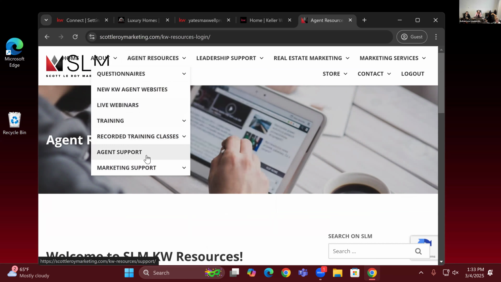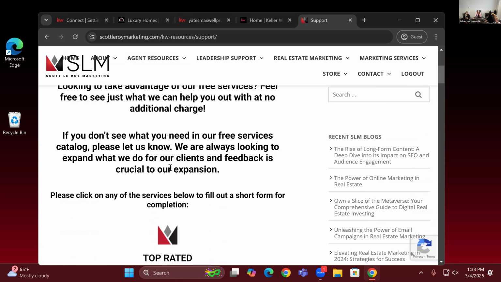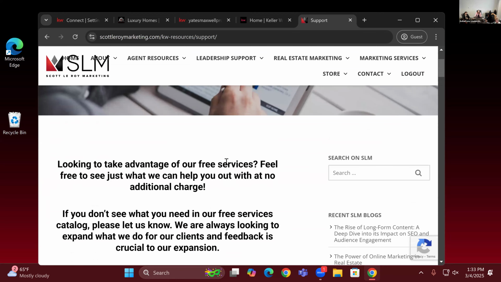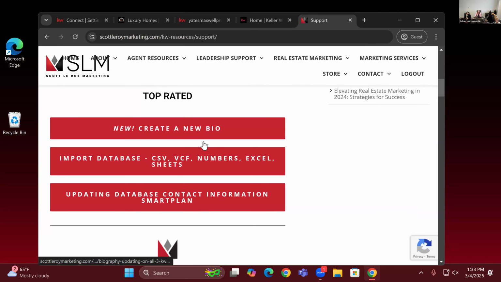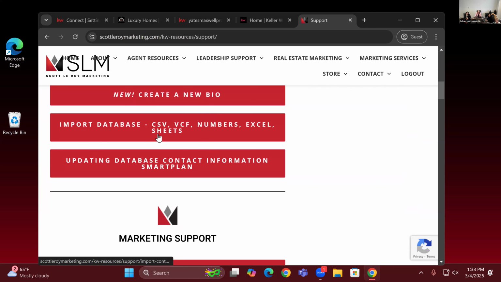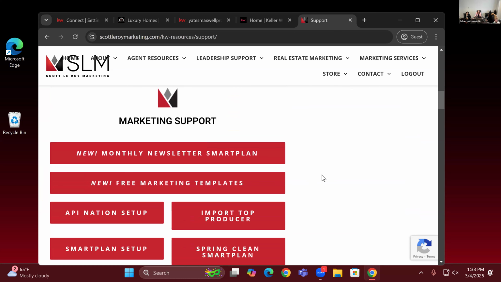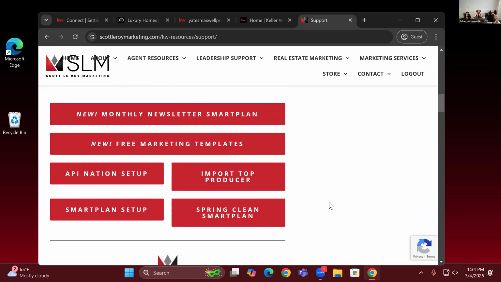And if you go down to agent support, I would recommend scrolling through and just taking a look at this, because these are all the free things Scott Leroy can do for you. And the reason I brought this up is because I remember they just came out with this. They now can create a new bio for you. And it's new. So even if you were to scroll through and just kind of see, and here's how I mentioned that they can import spreadsheets for you for free. They can do tons of different things for you, and this is all free as an agent for you to use.